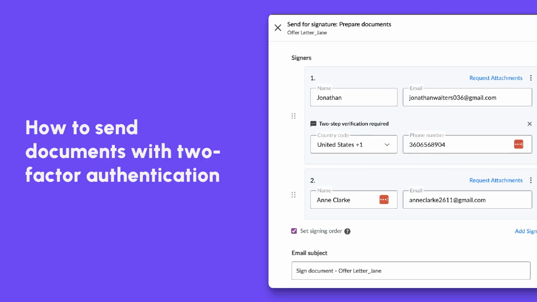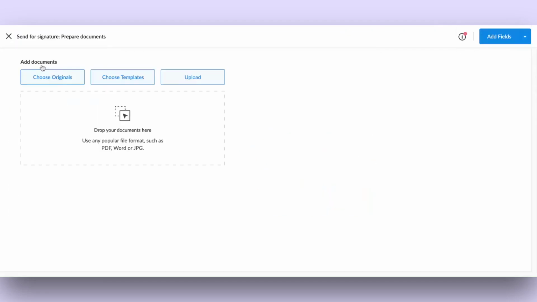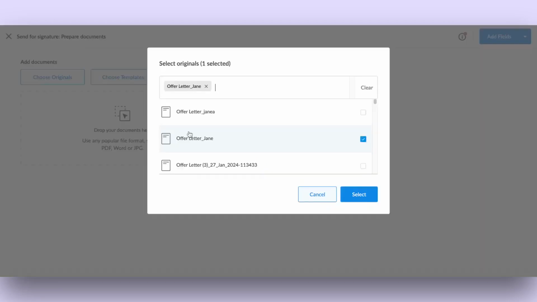Signeasy offers advanced signer authentication by adding two-factor verification. In this video, we'll see how to enable it. You will have to enable two-factor authentication for every signature request you send to your signers.